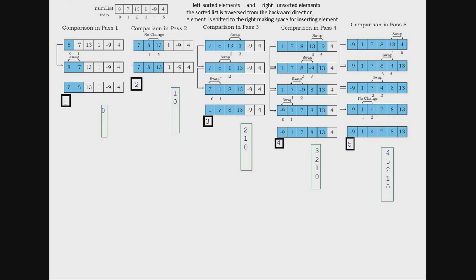Here the sorted list will be traversed in backward direction to insert one element in between elements in the sorted list. The elements will be shifted to make a space, and insert the smallest element in a backward direction. See here, on the bottom side you can see a dark thick border. Some numbers are there.